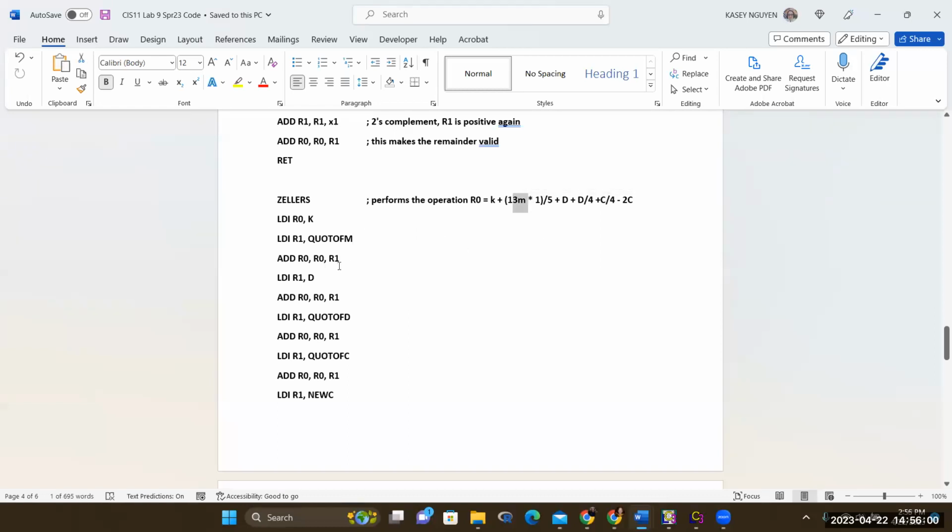And then we're going to add R1 with R0. So that way we would have these 2 pieces. And we're going to load D to register 1. So now we're going to move to this part. And we're going to take register 1 and add it to register 0. So now we have these. Then we're going to take the quotient of D and load it to register 1. So we have D divided by 4 here for this. And then we're going to take register 1, add it with register 0 and put it in register 0.